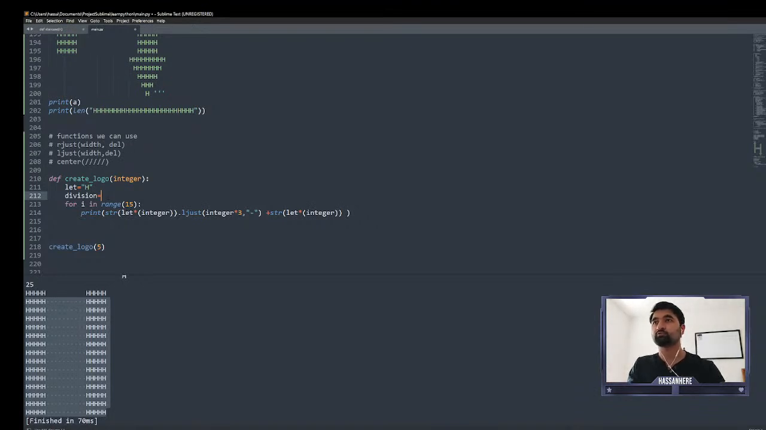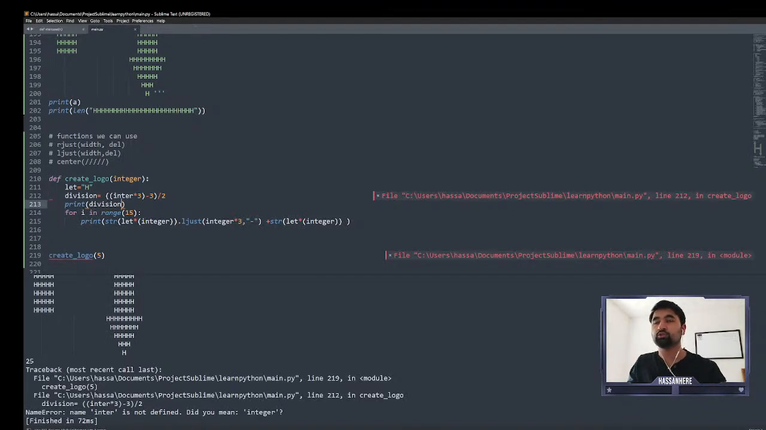So this is supposed to give us 5 minus 3, 15, right? So integer multiplied by 3 can give us 15 minus 3. That will give us 12, right? And once we have the 12, then we have to divide the whole thing by 2. That will give us the center of the H, right? Divided by 2. Let's just print the division there. Okay, so integer is not defined. Well, where is it not defined? On line, oh, integer, my bad.